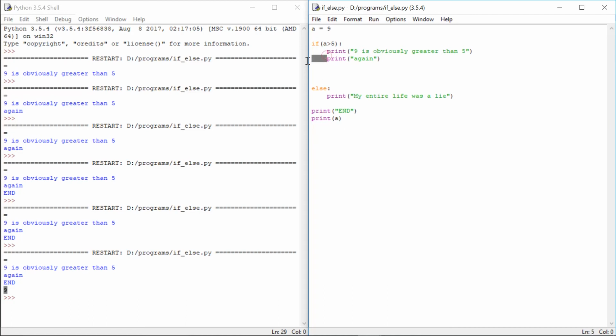Alright, so you learned if else conditional blocks. Indentation is very important. Even this line is not indented, which means it is in the main program. These two lines are indented, so they're under if. This line is indented, so it's under else.